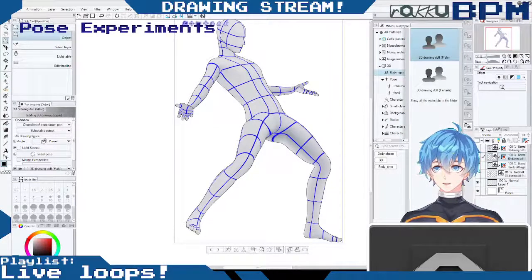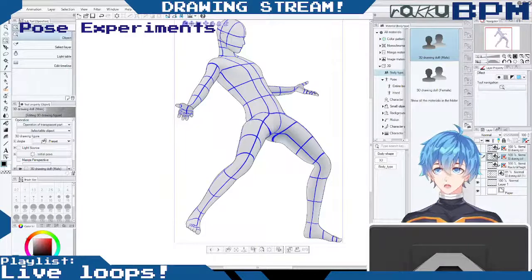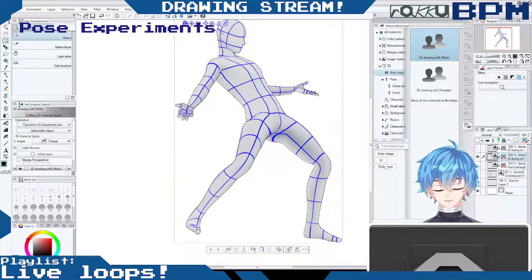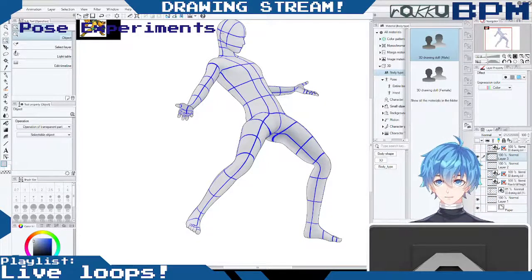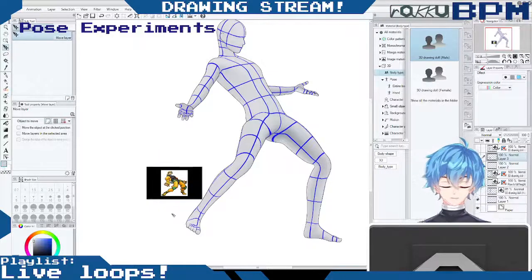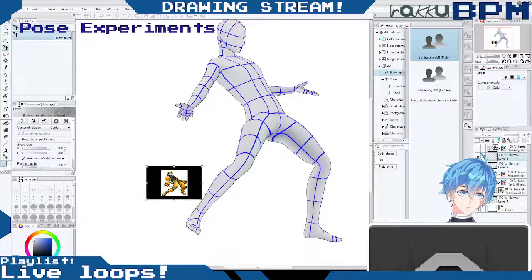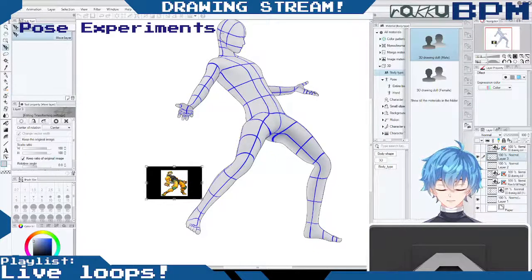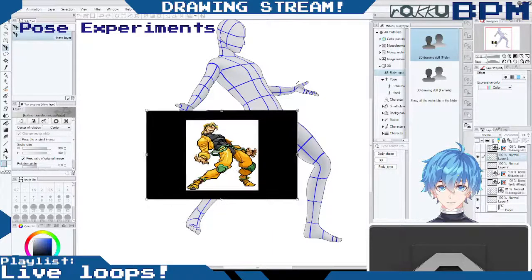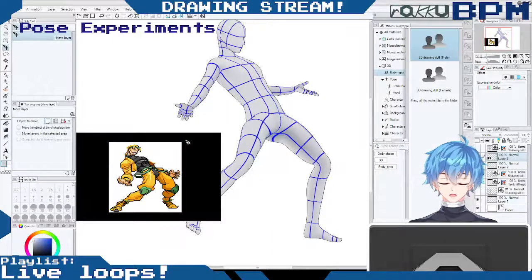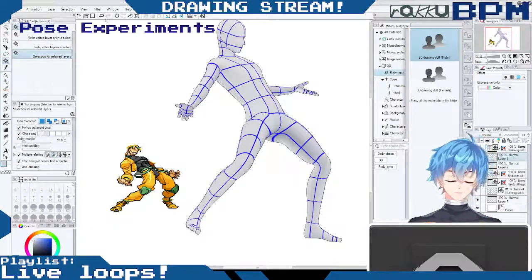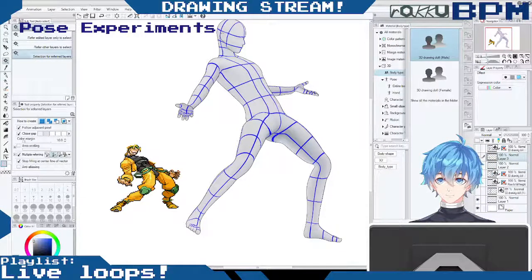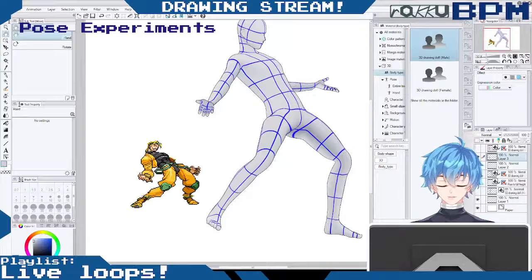Let me see if I can copy this image and drop it into the canvas so you guys can see what I'm talking about. Let's delete that black border. This is from the Capcom fighting game. When I think of the Dio-Ri pose, this is what I think of.